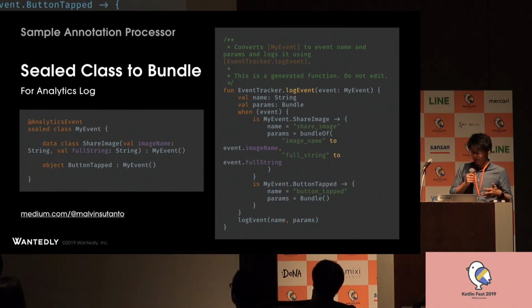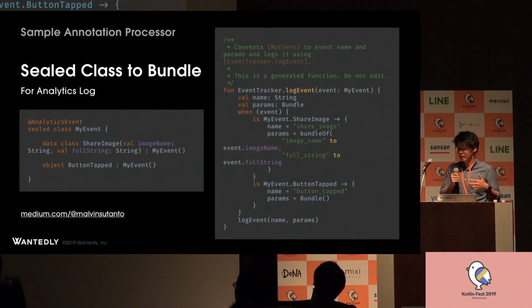I wrote a blog post that describes the step-by-step implementation of this annotation processor, and I've also provided a sample project in the article. If you'd like to know more in detail, you can find it on my Medium page.